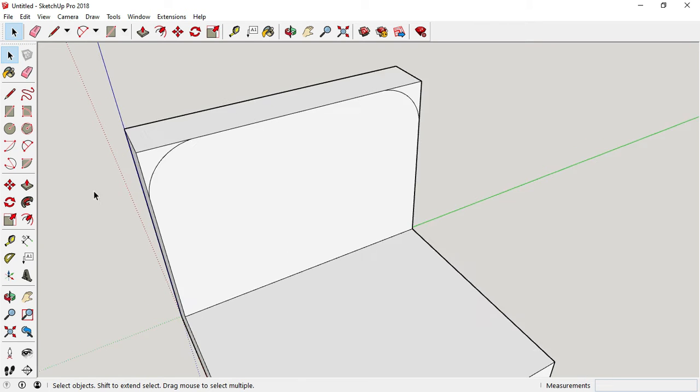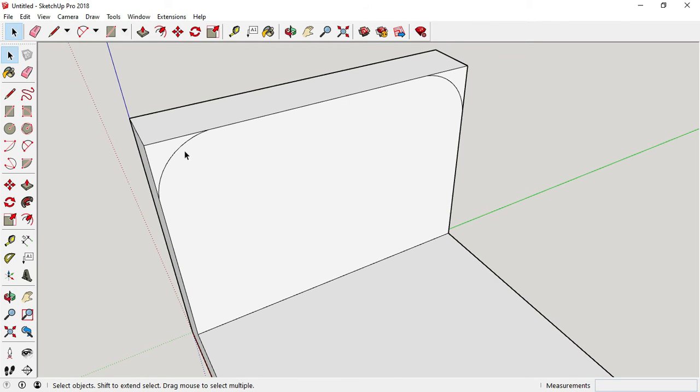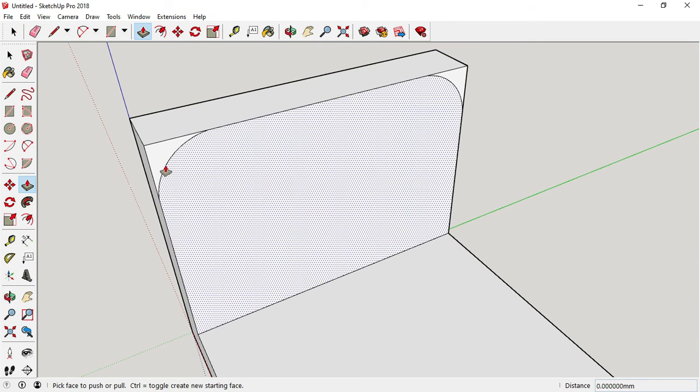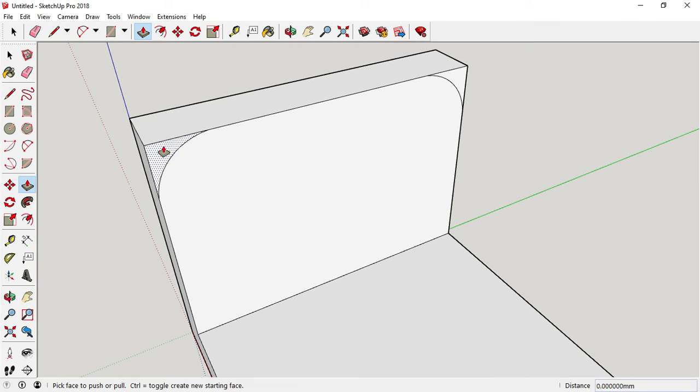So how are we going to actually make this curve? Very easy. We are going to use your push pull button over here. Position it on this part. When you position it properly, it will be shaded or highlighted. The next thing you need to do is click, hold, and then push to the back. You will see offset limited. It means that it will be cut off, and then let go. Then do the same thing.